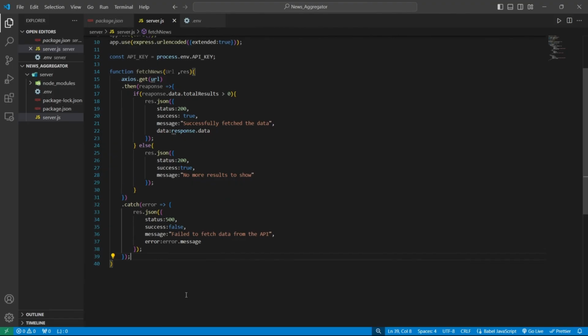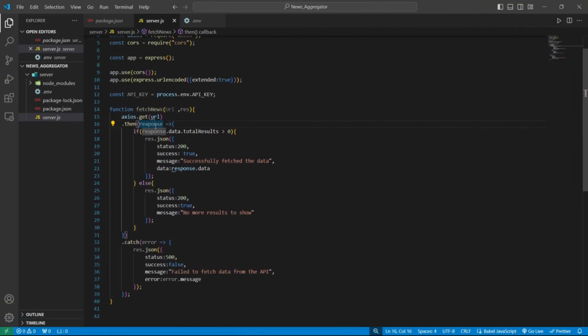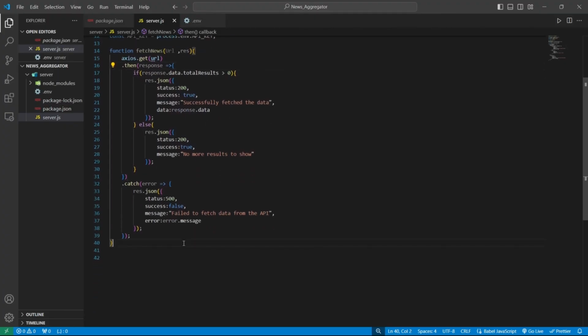Okay, so we have created a function fetchNews with URL and response. We are using Axios to get the URL, and we are also handling the error using .catch. If there is an error during the request, it executes this block. We respond with a JSON object containing the status, success flag, error message, and the error details. Okay, so we have made two typo mistakes. Here we have to type response, so remove this extra A and two S's.